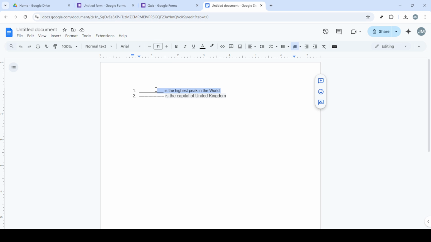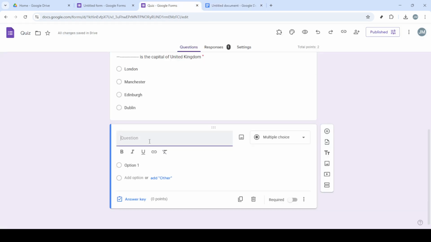The key here is to have your questions prepared in advance. You can draft these questions within Google Docs, which allows you to refine your text before transferring it over. Copy your prepared questions from Google Docs and paste them directly into your Google form.